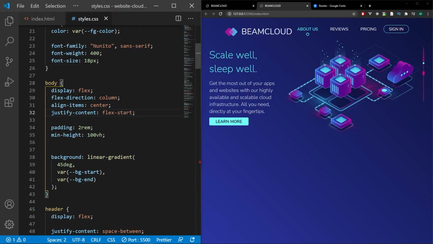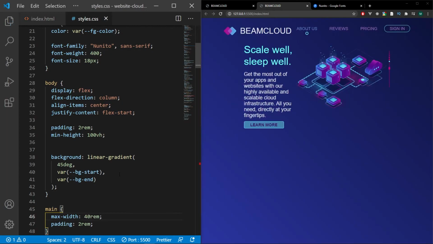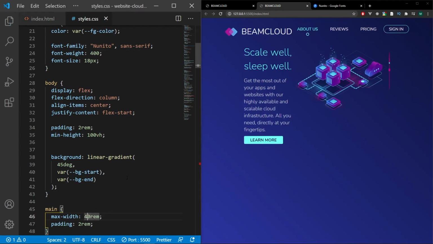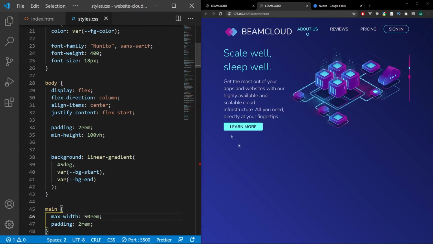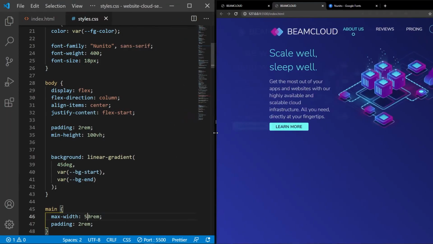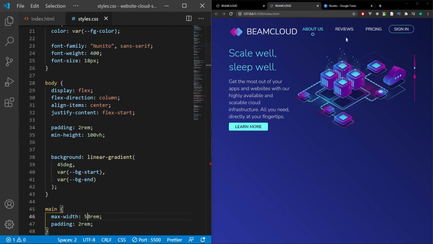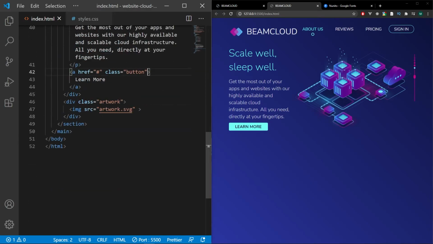Okay, so now for the main section, I want this to have a padding of 2 rems, such that it gets a little bit more spacing, and a max width of, let's say, 40 rems. So it's a little bit, 50. Yeah, much better. So if we now shift that here, you can see that it behaves nicely with the layout. Very nice. Okay, so let's keep it that way. And finally the footer. Let's add a footer.